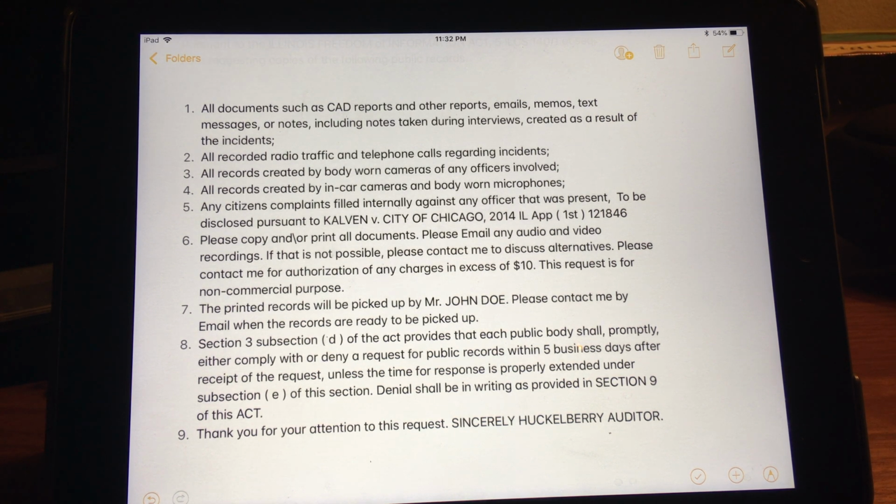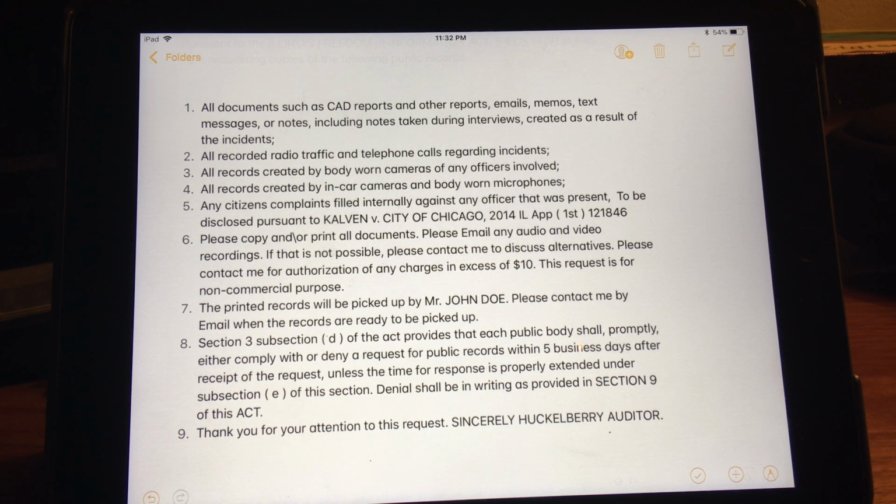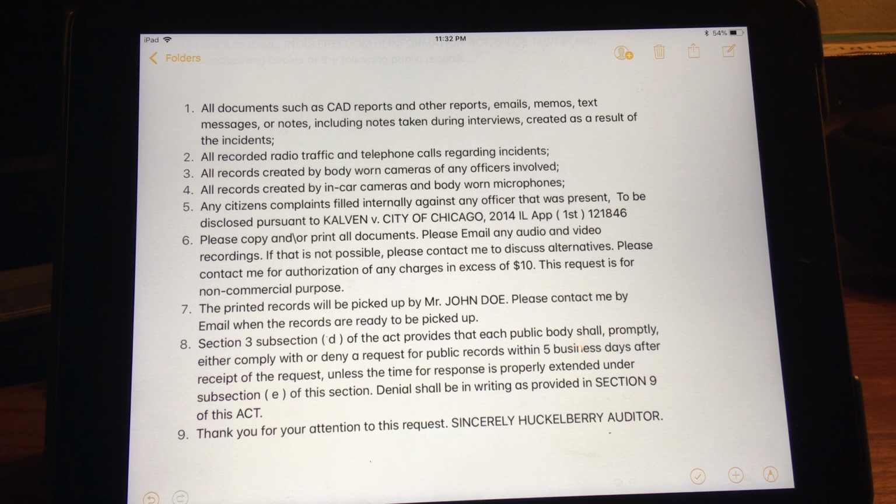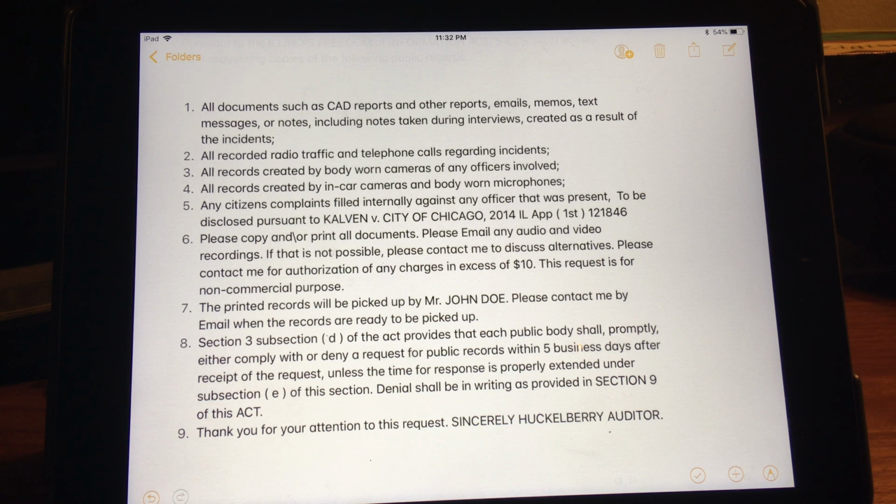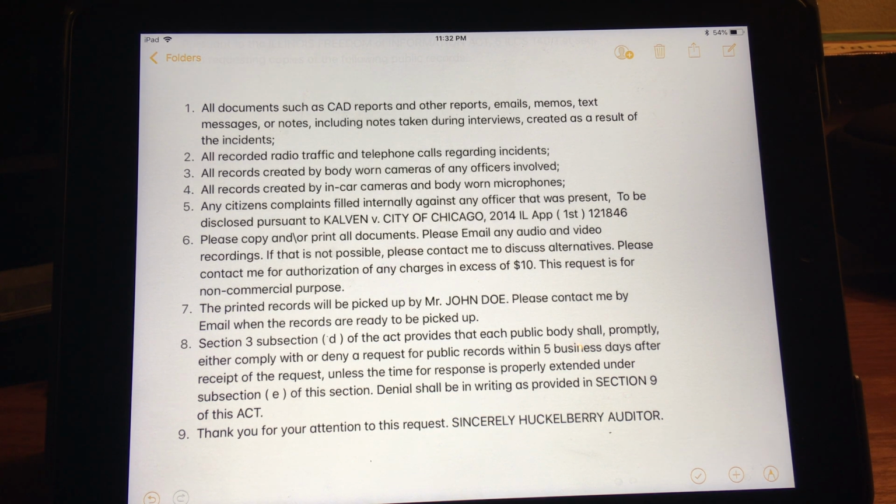You are. So this is why I always try and say, see if you can get a friend to help you, ask an auditor, email an auditor, something to be able to get you a FOIA request completed in the state of Illinois.